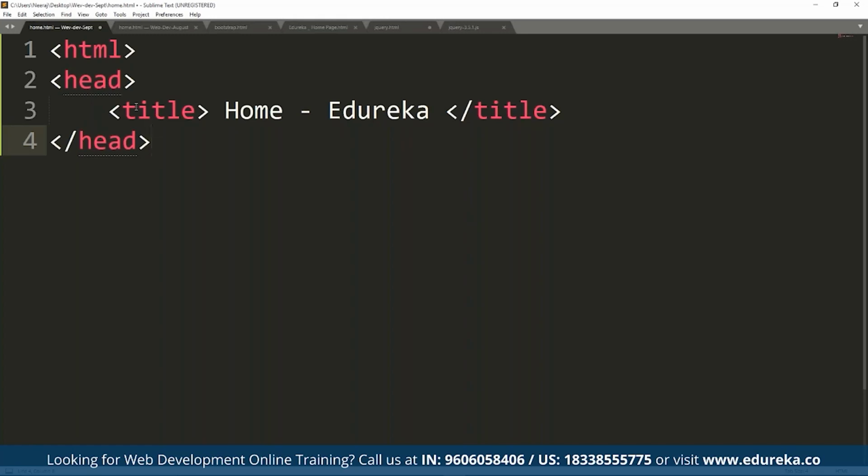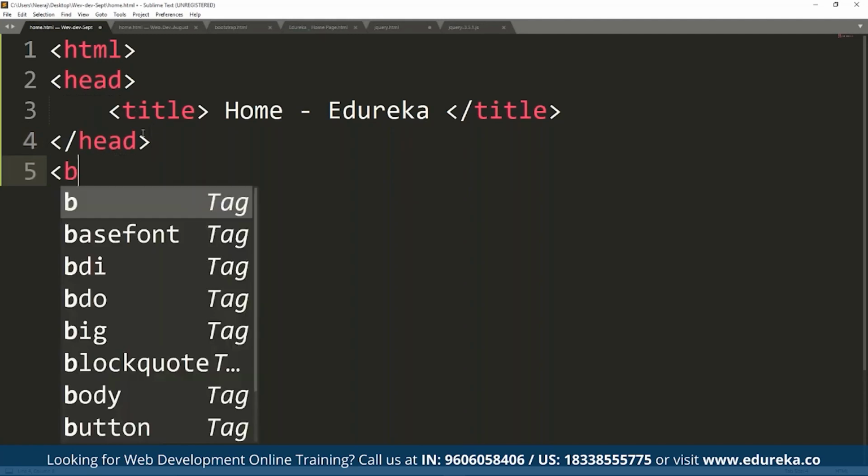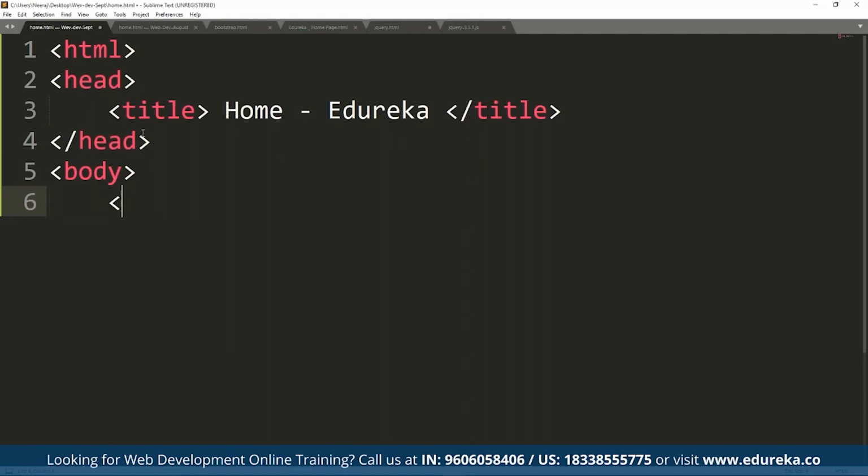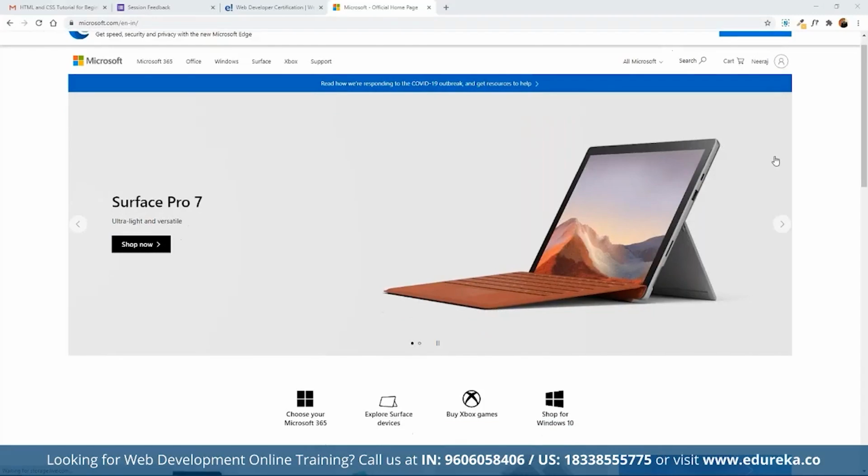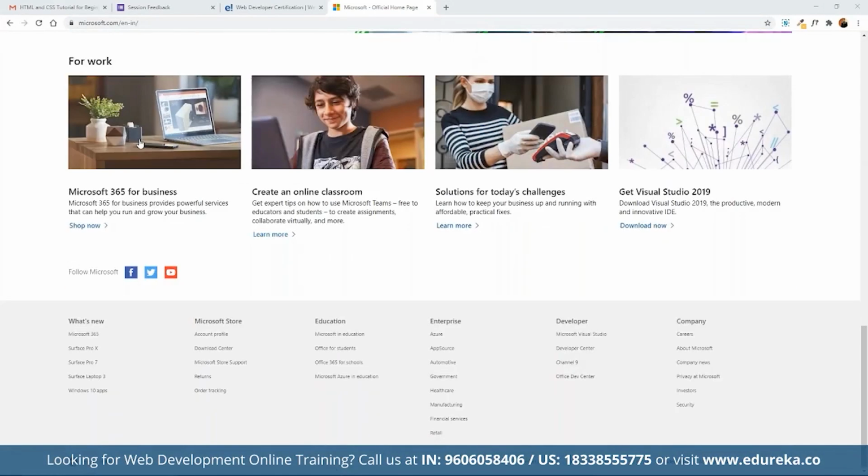So next, once we are done, we are going to work on the elements themselves. So here we are going to work on adding the elements. Once we're done with head, we can place body. Body is the actual content. That means whatever we can see on the web page is generally placed inside the body itself. For example, if we open up Microsoft, whatever we can see there, from top to bottom, is a part of the body itself. So body defines all the elements that are going to be rendered in the browser. That exactly is what we mean by body.